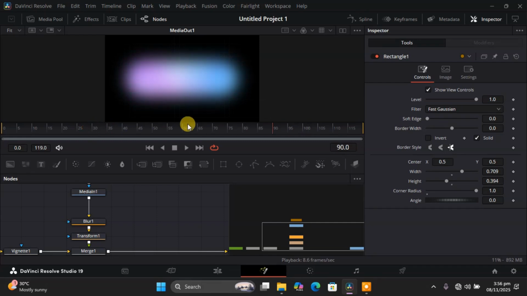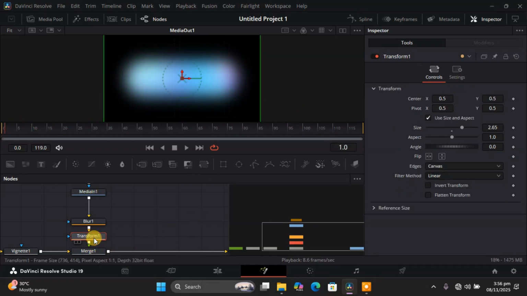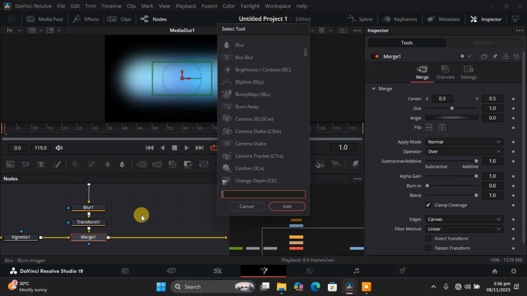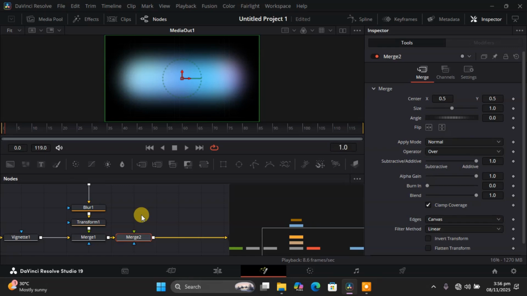Let me drag through the timeline so you can see that the neon video plays in your black background, right? I'll hit the transform and increase the size a bit, or I'll play around with the size until it looks a bit filled to capacity, right? Until everything looks nice. I'll select the merge node, hit shift space bar and type in merge again, and I'll bring in a new merge node, right?